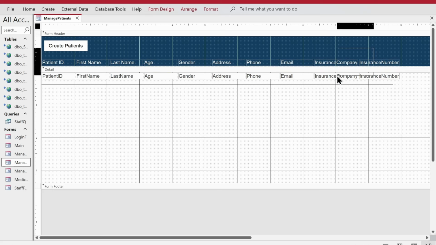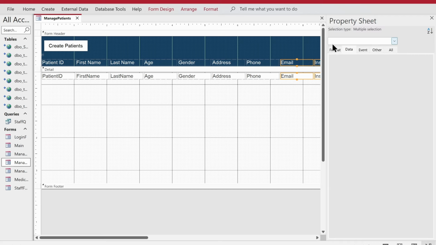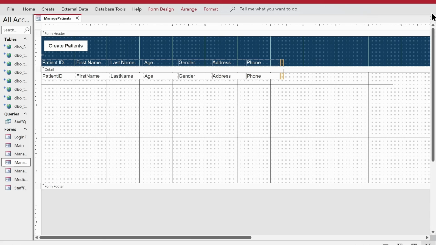We don't need to do this formatting. The reason is because I'm going to make some of the fields non-visible. Select them all. We'll right click on these. We'll go to the property sheet, format, visible no, width 0. Okay. We still want them. I'll tell you later on why, but we don't want them to be visible on the continuous form.